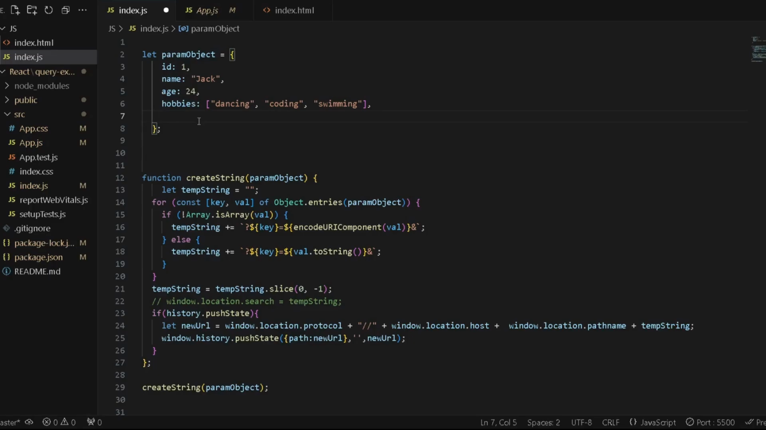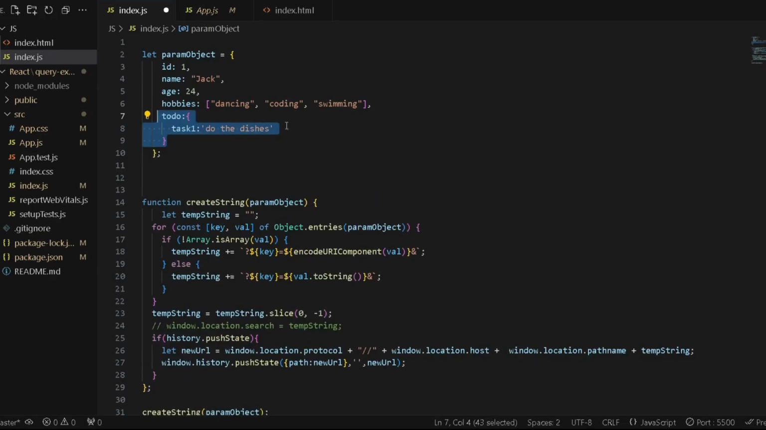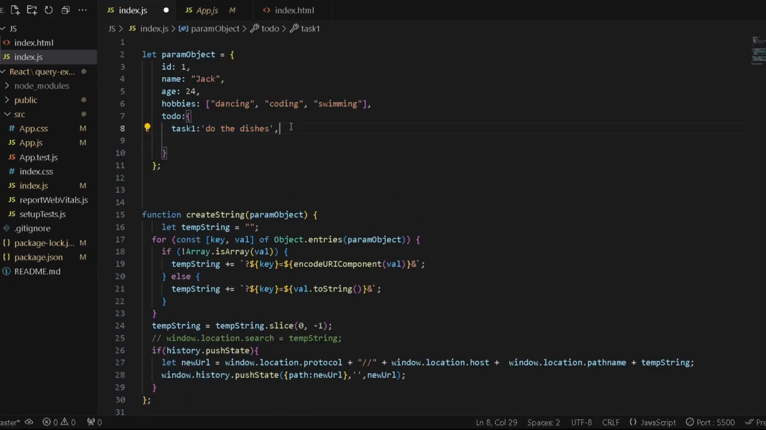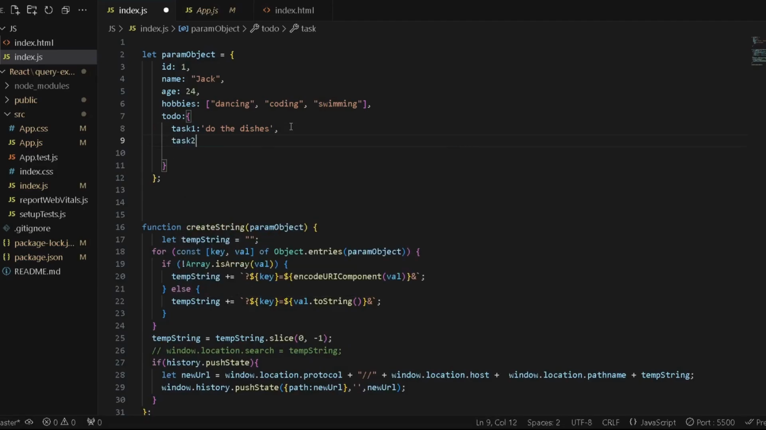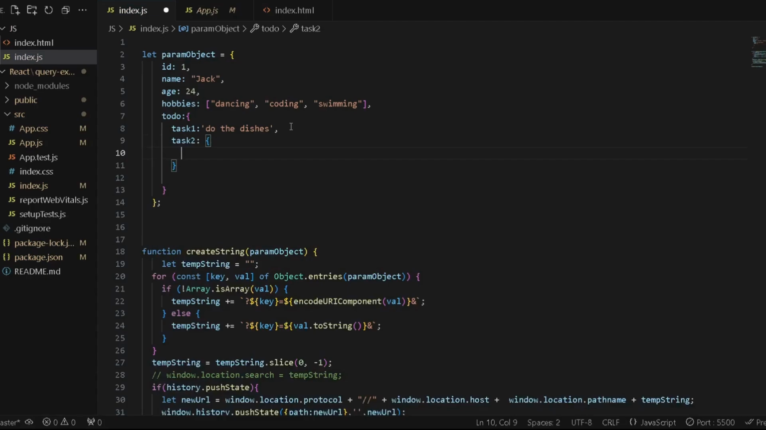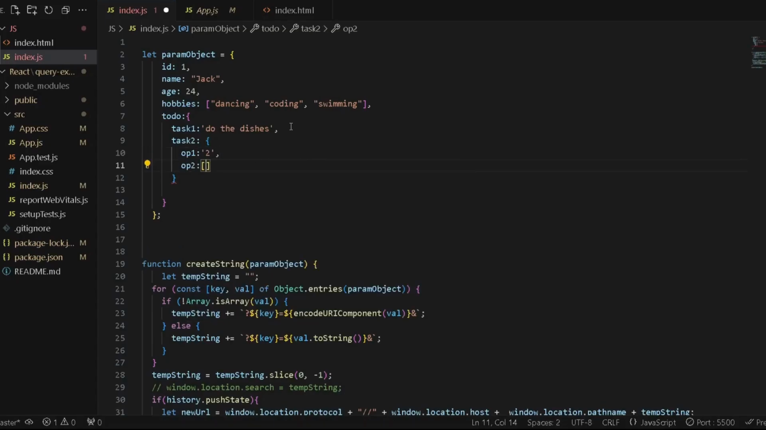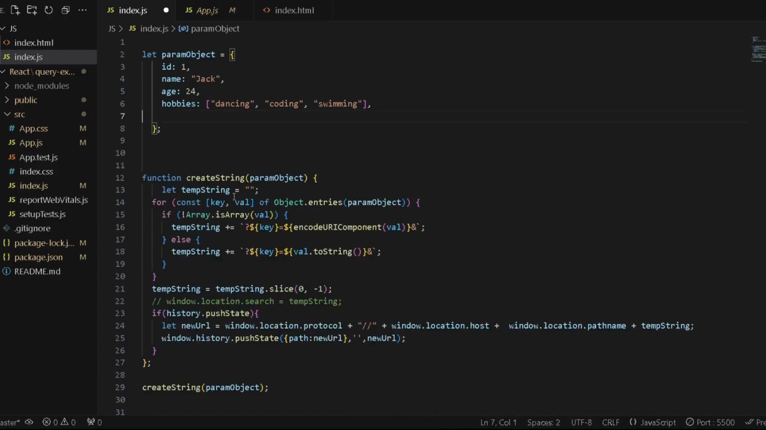But in some scenarios it could be a nested data structure as well. So let's say our task 2 can also have something like an object, and it can have task 1.2 or task 1, let's say it could be option 1 some value, and then option 2 could be an array. So what happens if such a scenario comes up? To handle such deeply nested scenarios, you can use a technique called recursion.